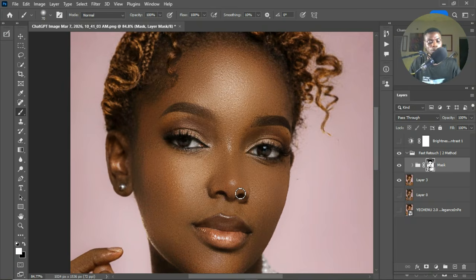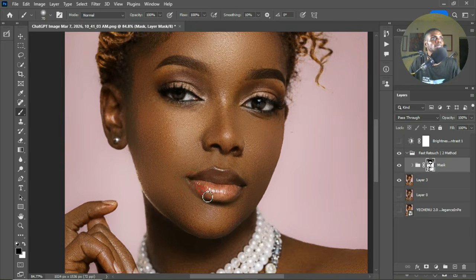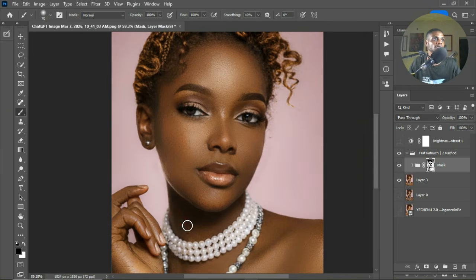I don't want to see it on the nose. Alt, I'm just going to clean it. Sorry, E, X. I want to clean it from this side and the eyes because I want it back. Okay, so let's go back, and this side as well, and this side as well, but I want it here. In case you're wondering what I'm pressing, I'm just toggling the mask to make sure I'm doing the right thing.